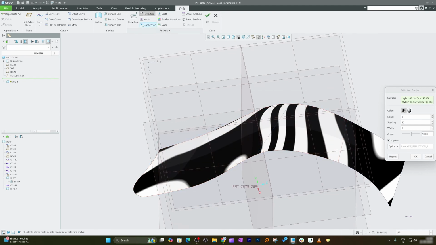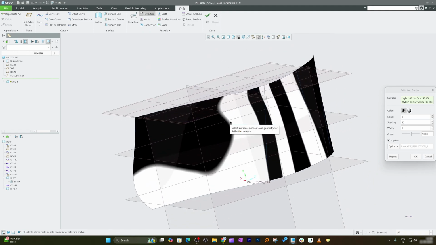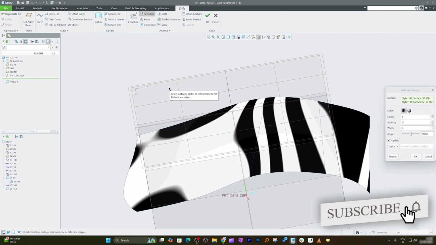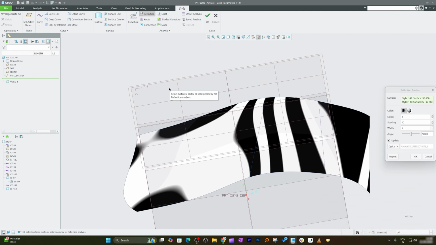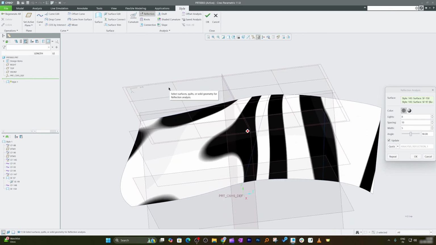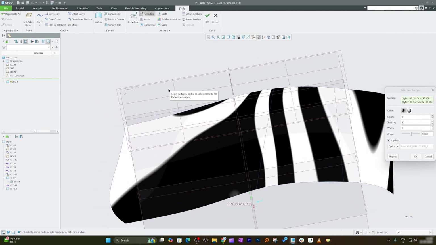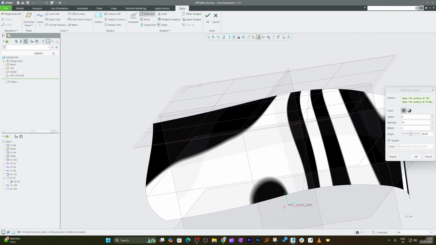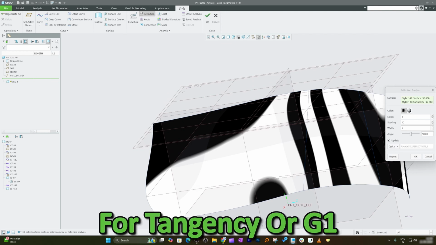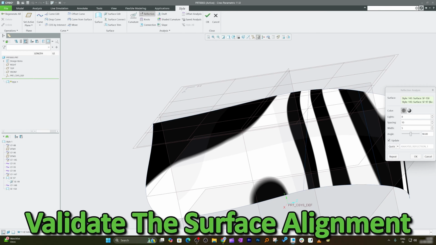And as soon as I click on reflection and select the surfaces, here we can see the zebra curves are now visible. So this tool simulates how parallel light stripes, like zebra stripes, would reflect off a surface. A perfectly smooth surface will show continuous flowing stripes, while mismatch or discontinuity will appear as a break or distortion in the stripes. I would say it is primarily used for tangency or G1, or curvature or G2. It also helps you validate the surface alignment.